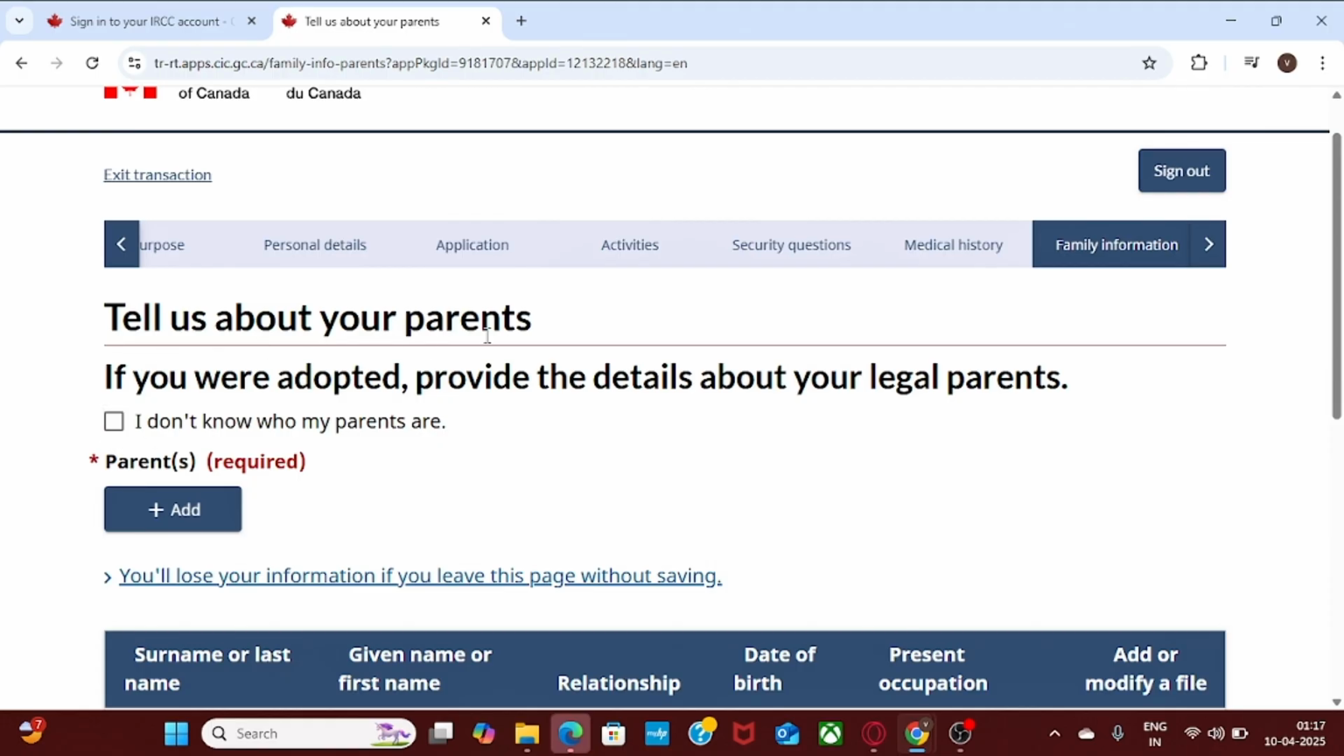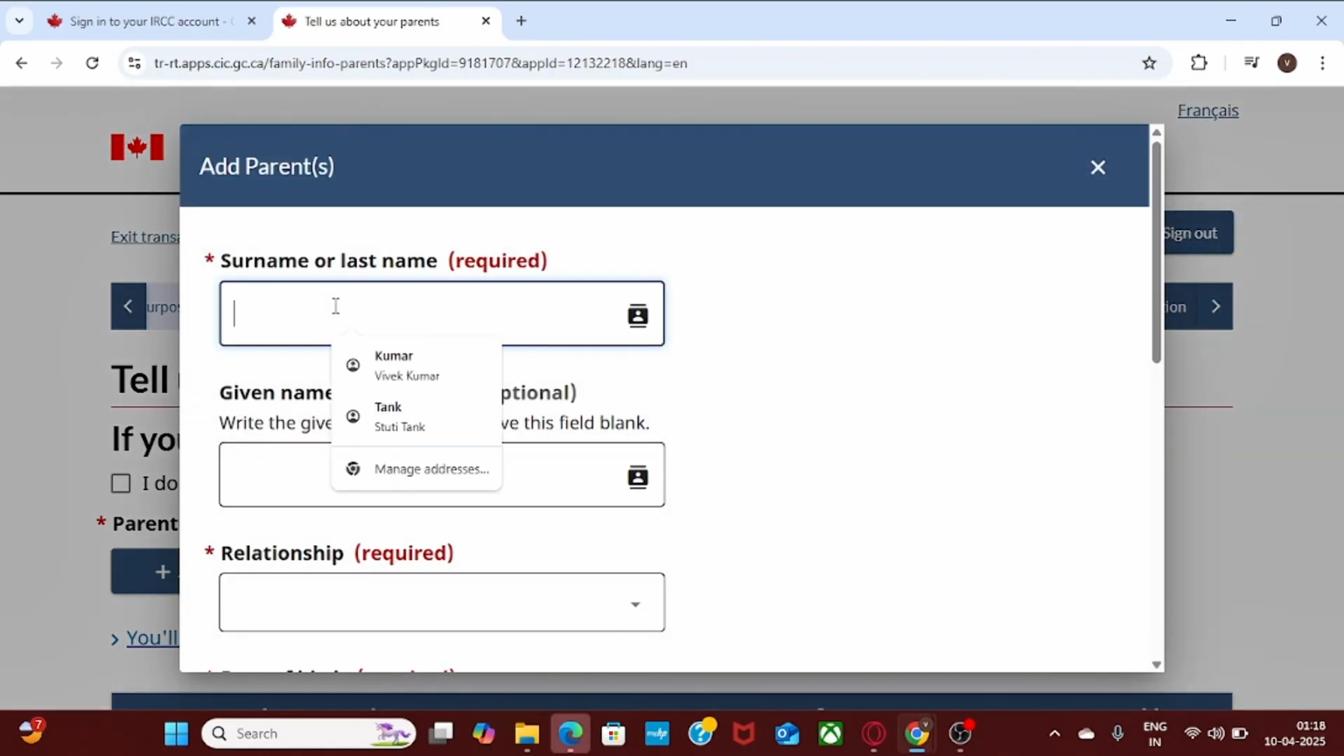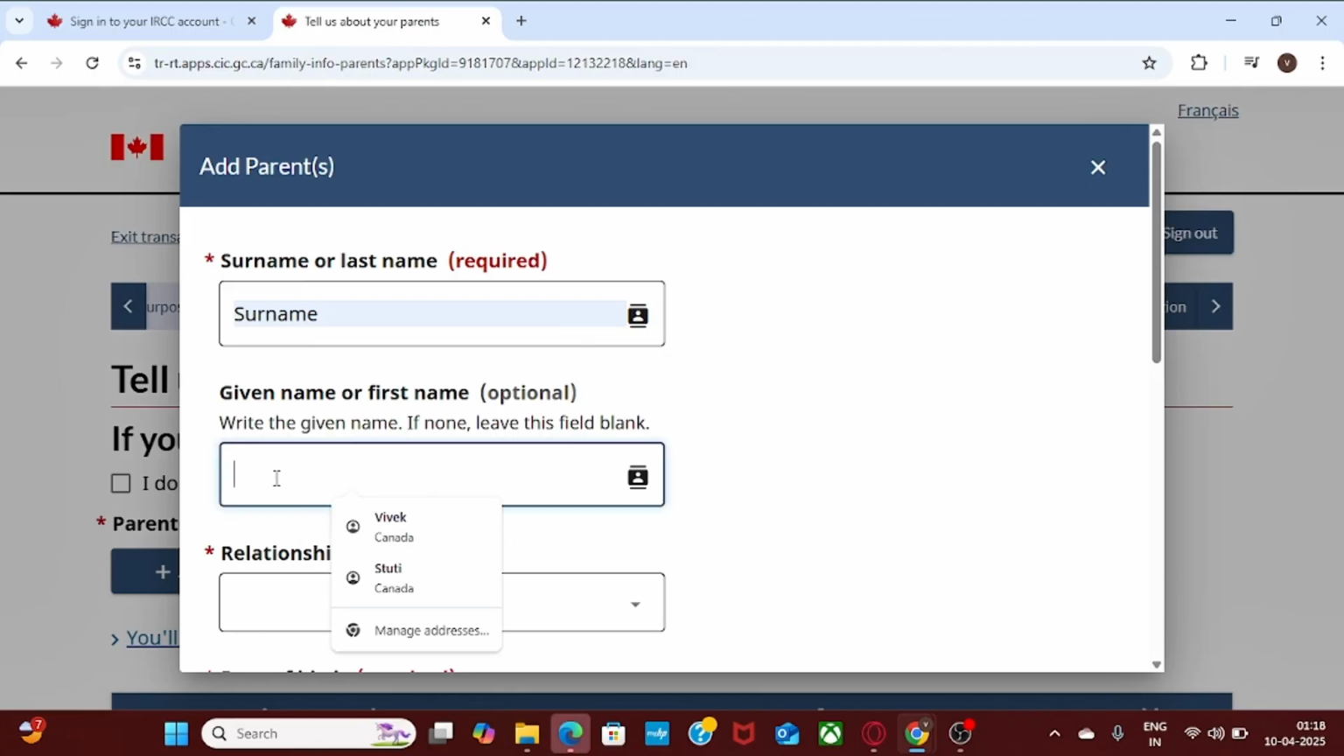Okay, so tell us about your parents. So you have to tell them about your parents' details. If you were adopted, so here, as I told you, you are applying from India and you are going to visit Canada to meet your son. So now you have to tell them about your parents. Just mention the details of your parents. I'm giving any hypothetical name, numbers.